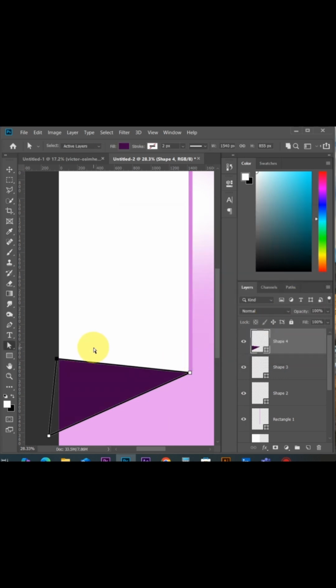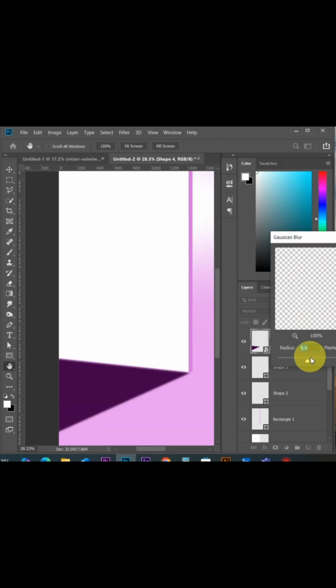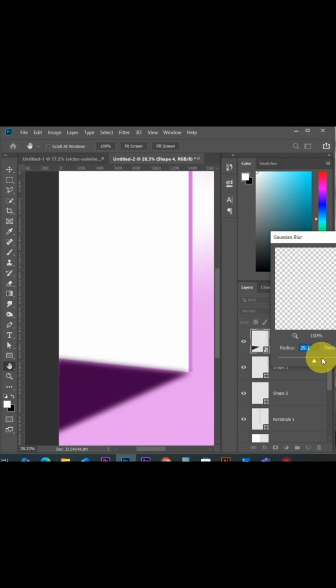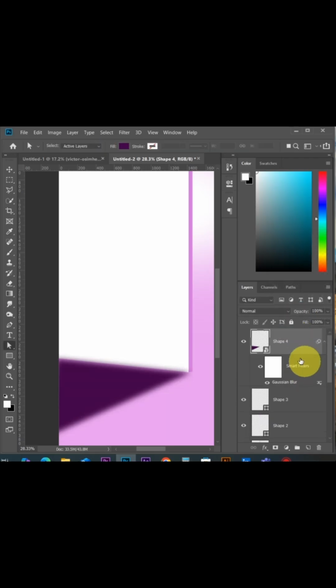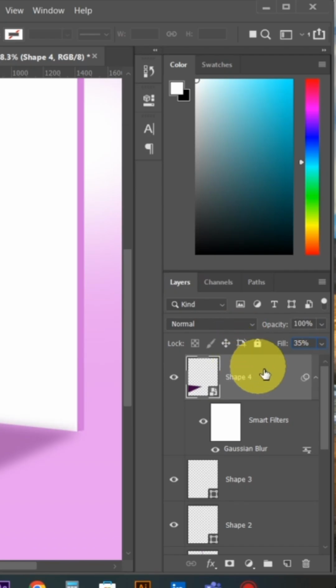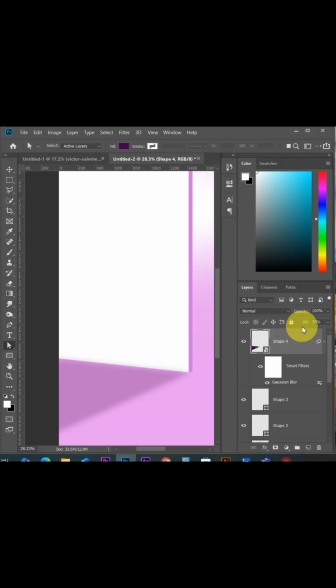And click OK. Then the next thing you do, you have to blur it. Go to filter, blur, Gaussian blur, and click. Then make it more blurred. Okay, I think that's fine. And click OK. Then reduce the opacity. Let's say 35%. I think this will be perfect, or make it more. Reduce it more, like 25. Okay, good.